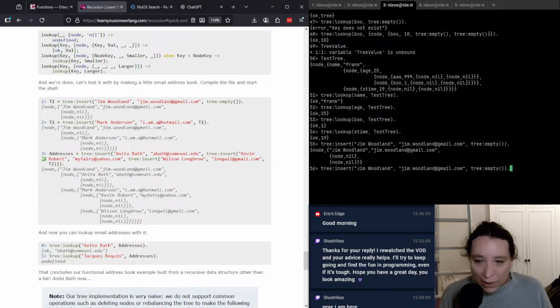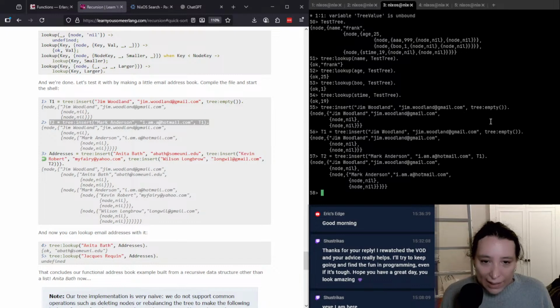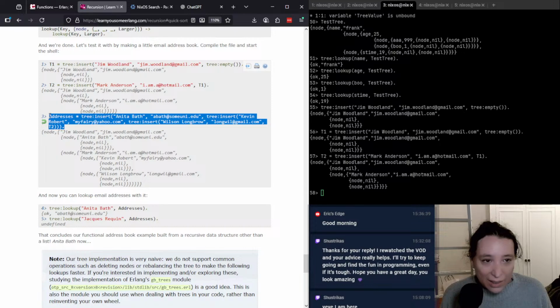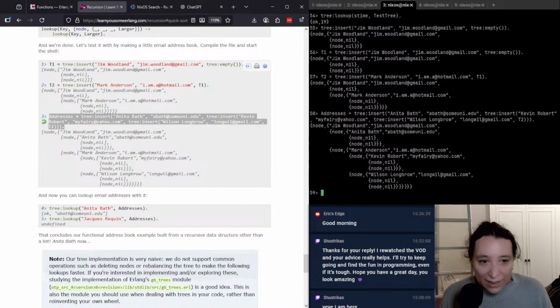They did T1 is equal to this. Right, so now I have T1. Now I copy T2 is equal to this. And I should have, yeah, Woodland, nil, Anderson, nil, nil. And then I can use this to insert all of this stuff into T2. And look at that. Looks beautiful, looks exactly the same thing.